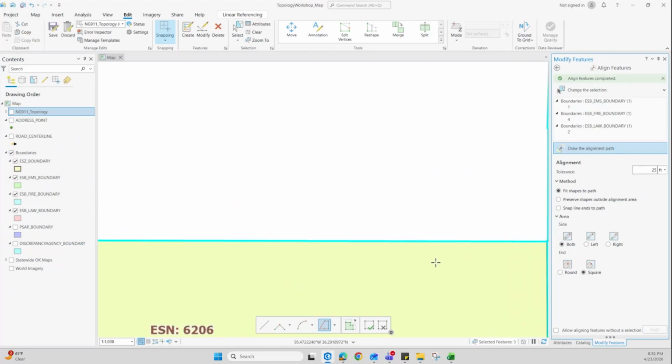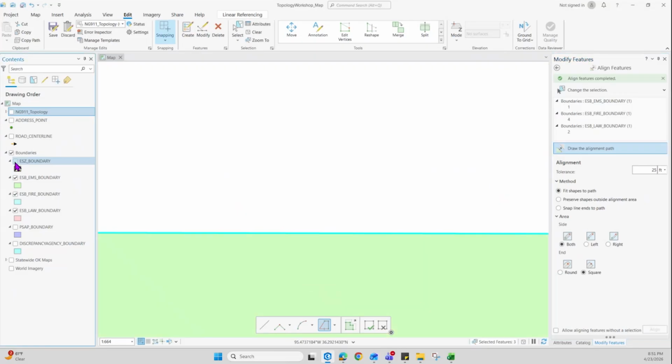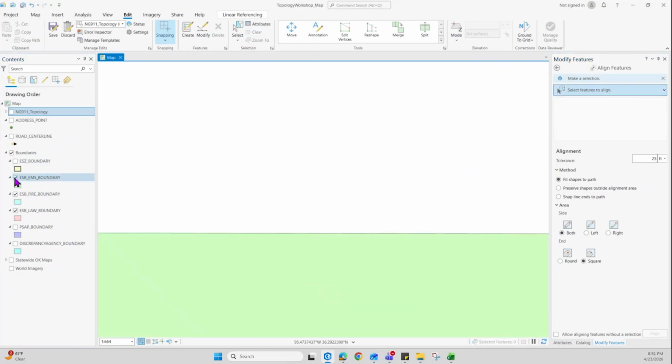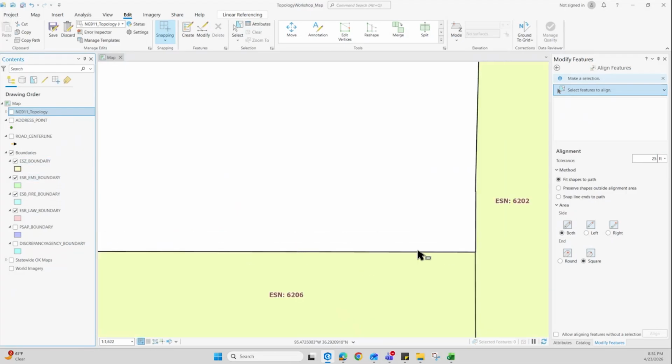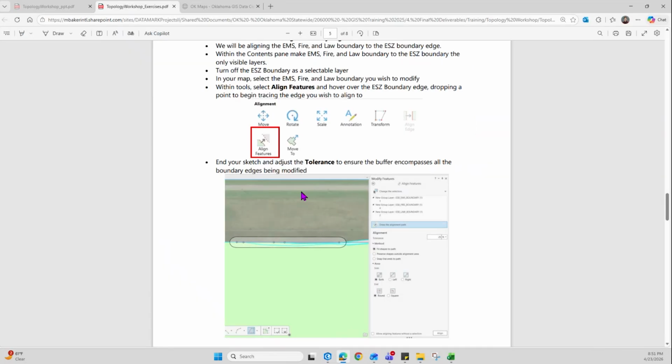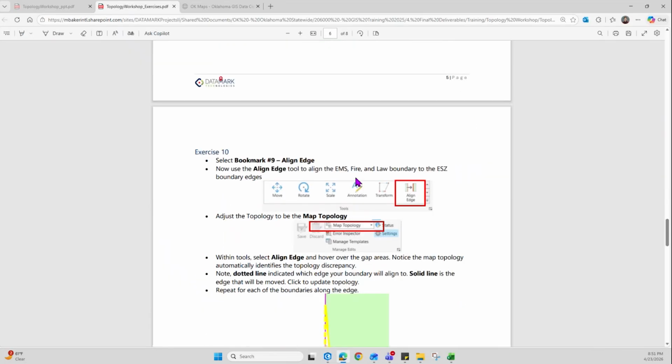And there you go. Now, when I turn this ESZ boundary off, all of these ESBs now share a boundary edge with the ESZ boundary. So this tool is awesome, like I said, but you just have to be very, very mindful as you're using it because it's powerful and you can really muck up some stuff if you're not careful. Okay. So that's the Align Features tool.